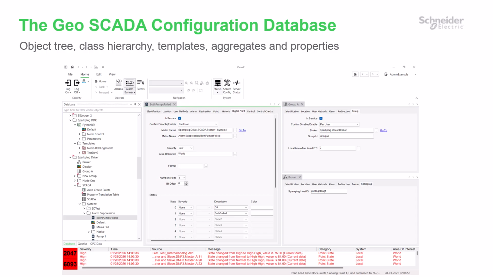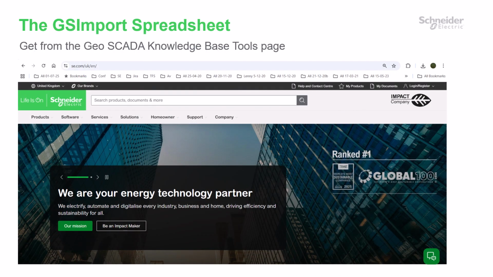So you could try to use simple tables to import and export most configuration, perhaps as a CSV file. But when you take into account the hierarchy of objects, the hierarchy of classes and templates, and aggregate classes, a different technique can be so much simpler to use. You may, for example, need to create multiple instances of the same template or set the properties of a template. Enter the GS import spreadsheet, a simple way to create and modify Geo SCADA configuration.